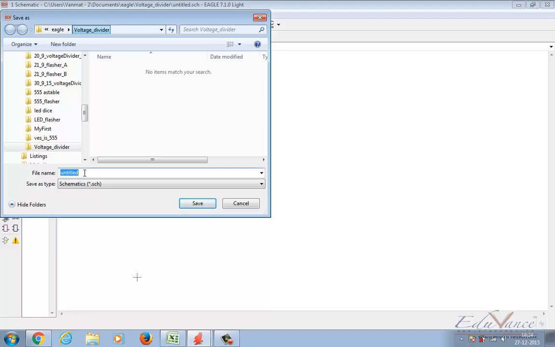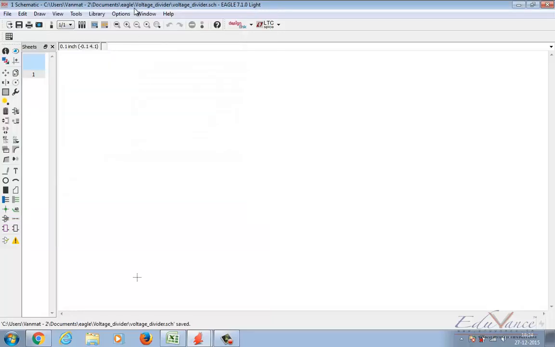Okay, so this is the voltage divider schematic. It takes the extension by itself, so you just have to name it voltage underscore divider and hit save. Okay, fine, I'm good to go. I have voltage divider, a project folder under which I have the voltage divider schematic file. Now let's begin with creating our schematic.